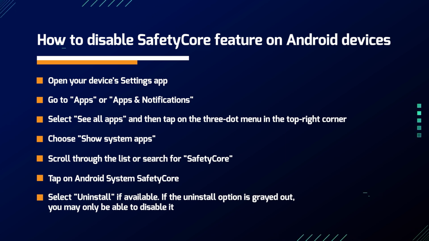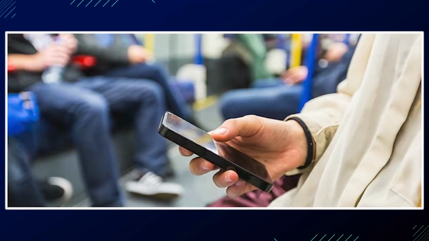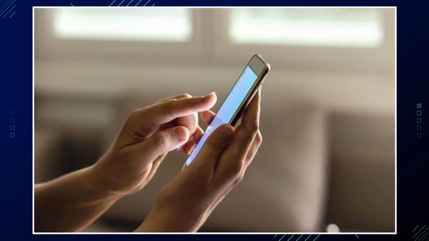If you can't find SafetyCore in the app list, you can try the following alternative method. Peter, please put this link on the screen so the viewers can see this. You're going to want to visit this link on your Android device. It should open the Google Play Store showing if SafetyCore is installed on your system. If installed, you can uninstall or disable it from there.